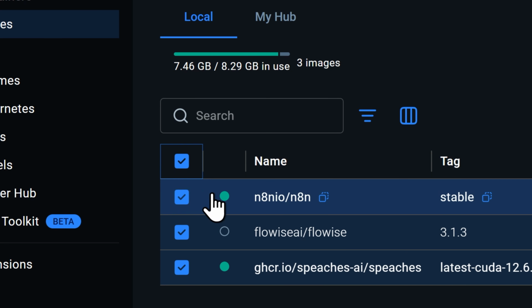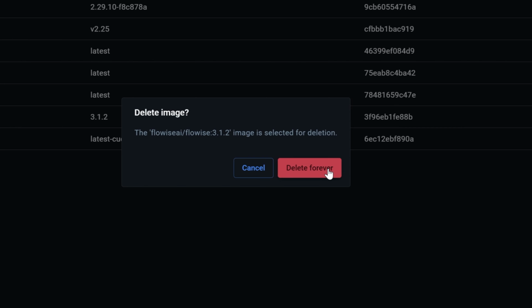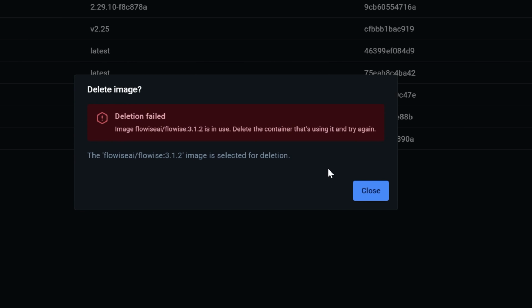Images that are used by running or stopped containers can't be deleted. Docker blocks that on purpose so you don't break anything by accident. So before you delete the images, clear those containers first. If a container is still using an image, Docker won't let you remove it.